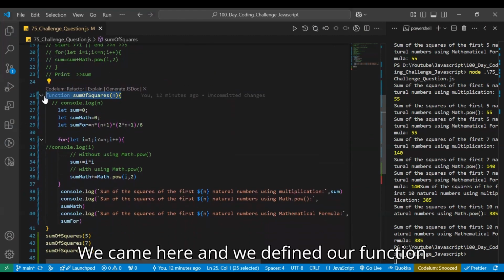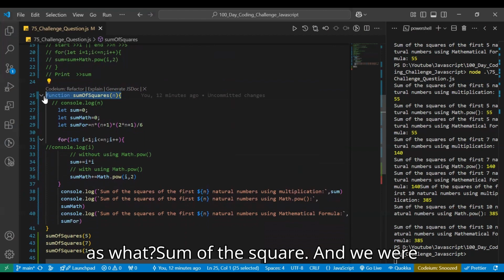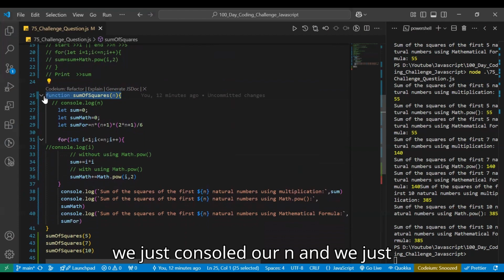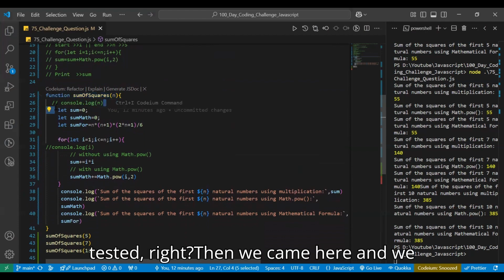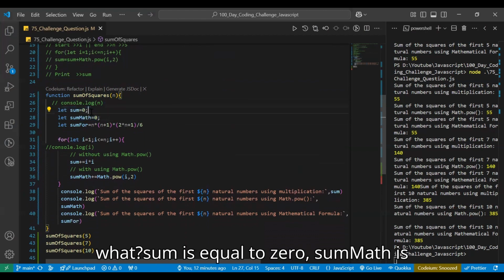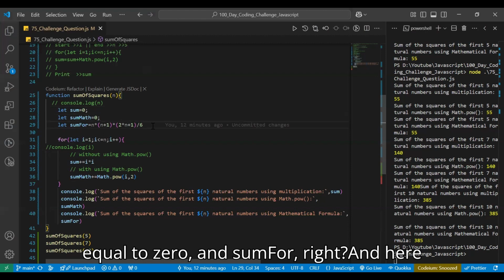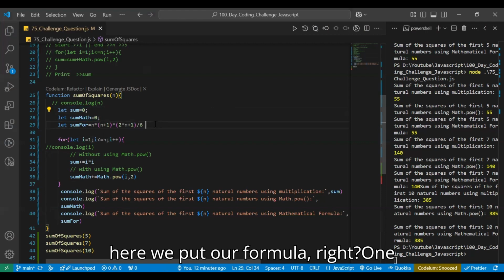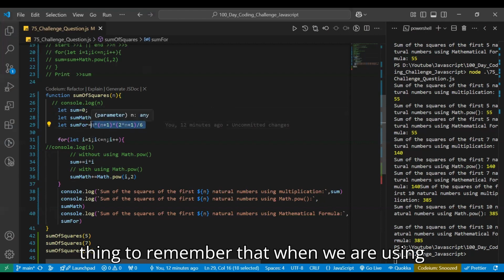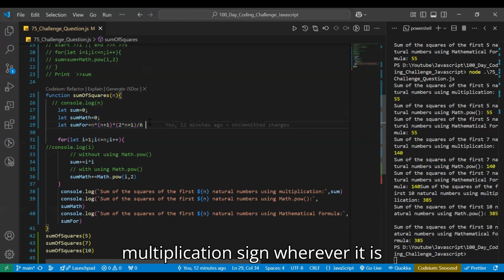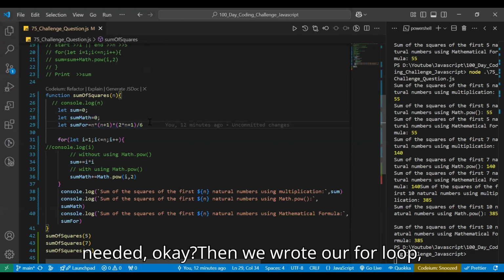So we came here and defined our function as sumOfSquare, and we were receiving n as a parameter. Then we just consoled our n and tested. Then we declared 3 variables. One was sum equal to 0, sumMath equal to 0, and sum4. We initialized both of them with 0, and here we put our formula. One thing to remember, when we are using the formula, we have to use the multiplication sign wherever it is needed.